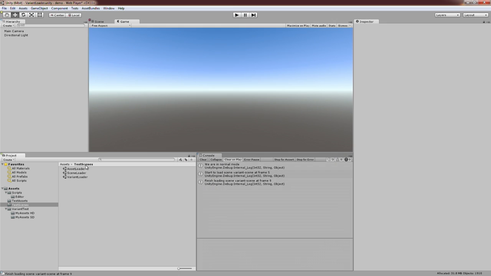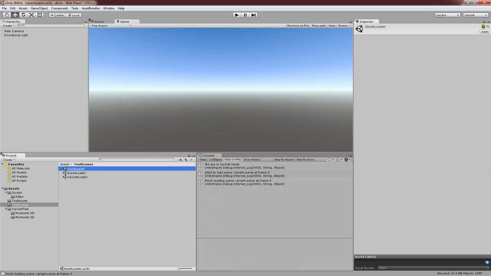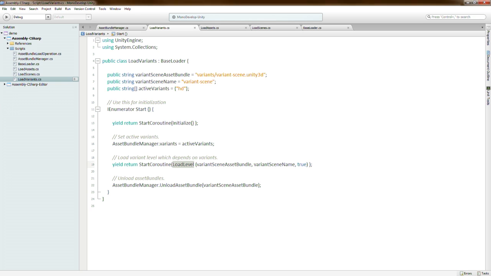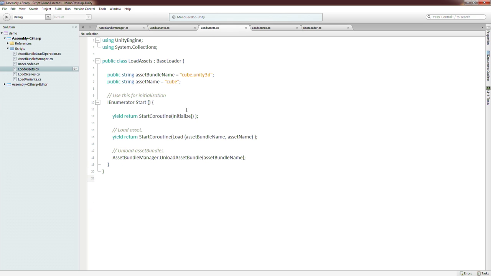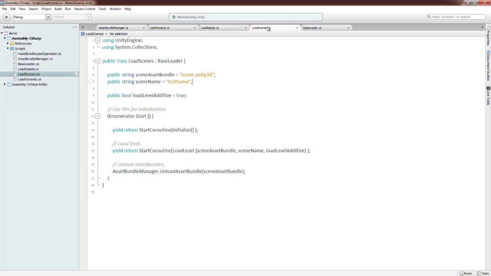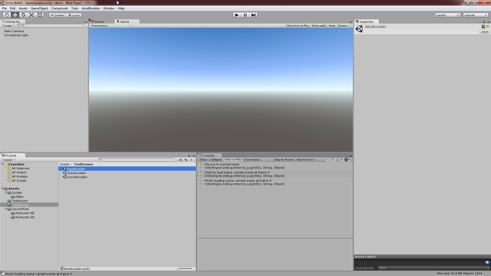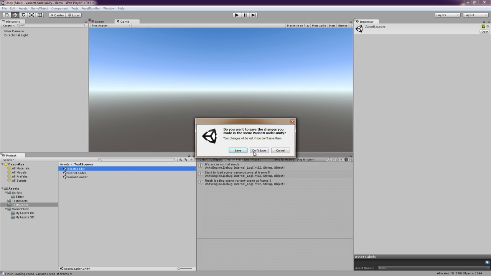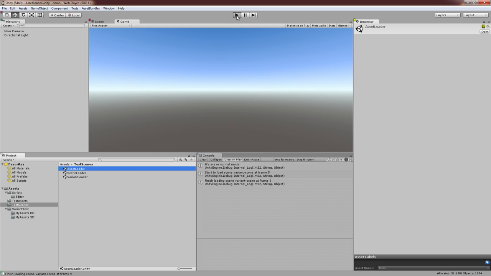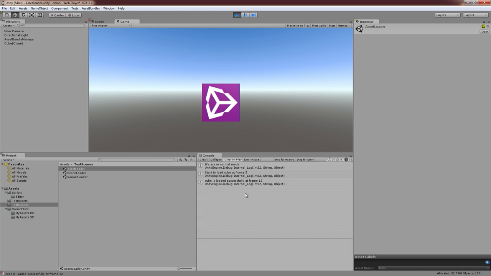Next, I just want to demo the editor script. Here's the script that we just load the cube from cube AssetBundle and load the test scene from scene AssetBundle. It's pretty easy. And I think now we have the AssetBundle build, so we can try to run it with the AssetBundle build. Just try to open it and run. That cube has been loaded. This time we just loaded from the AssetBundle.